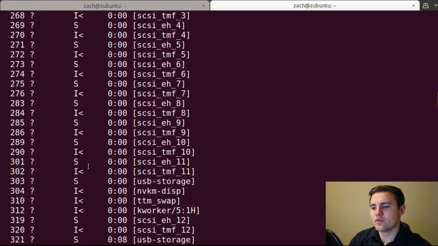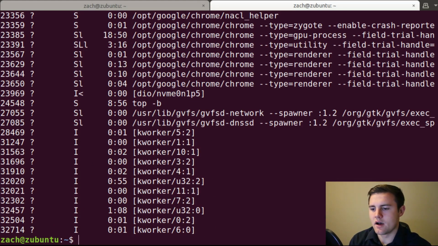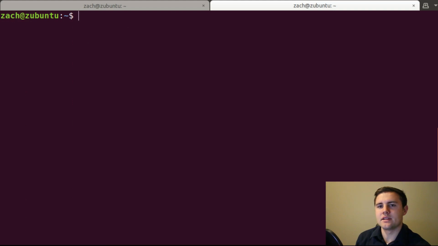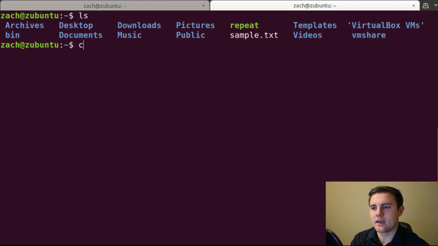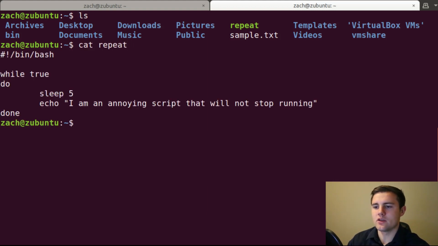Now, before we get into how we use this command in more detail, let's take a look at the difference between what we call a foreground and a background process. To demonstrate this, I've created a little script called repeat, and we can cat the contents of this file out. All it does is wait 5 seconds and then echo out that I'm an annoying script and I won't stop running. This is going to get a little bit annoying, but bear with me. It will hopefully illustrate what a process is and how we can put it in the background or the foreground.